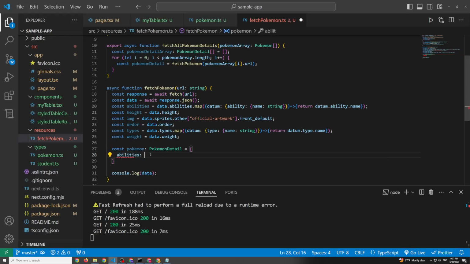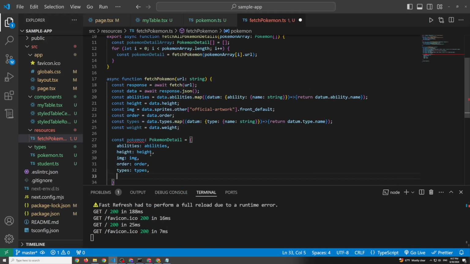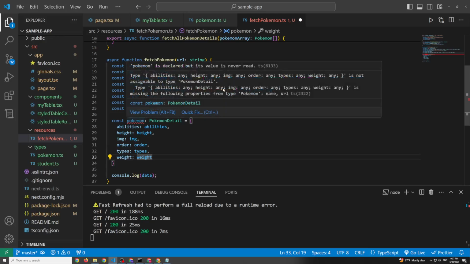We're going to say abilities, which is going to be abilities. We're going to say height, which is going to be height. We're going to say image, which is going to be image. Order is order. Types, types. Weight is weight. So this is the property name, and then we're assigning it to this variable. The color of this actually helps a lot with VS Code, so it's telling you that it's still missing some stuff. It's saying we're missing name and URL.